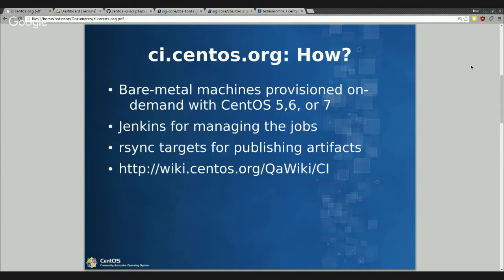ci.centos.org is a large set of infrastructure that's bare metal machines right now. They're all provisioned on demand with CentOS 5, 6, or 7. We have Jenkins on the front end that handles all the job management and everything like that. And there's also a place for projects to synchronize their artifacts.